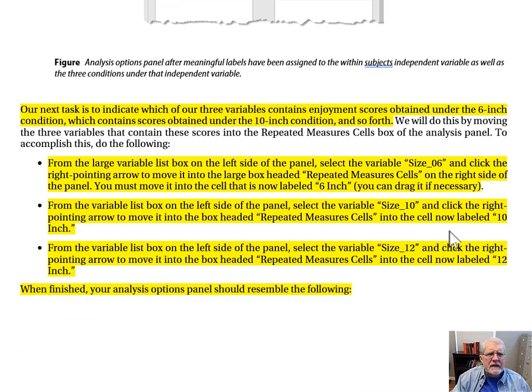Our next task is to indicate which of our three variables contains which scores. Which contains reading enjoyment scores obtained under the 6-inch condition, which contains scores obtained under the 10-inch condition, and so forth. From the large variable list box on the left side of the panel, select the variable size 06 and click the right pointing arrow to move it into the large box headed repeated measures cells on the right side of the panel. You must move it into the cell that is currently labeled 6-inch. You can drag things around if necessary.